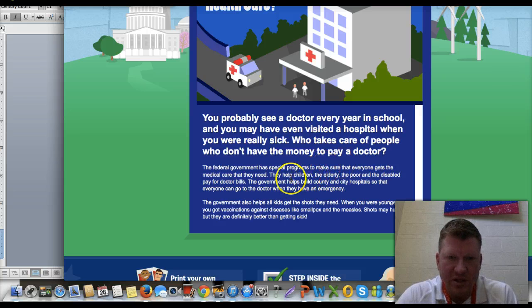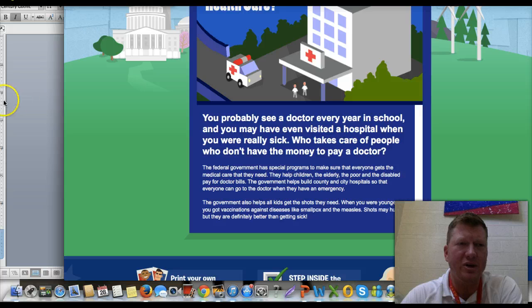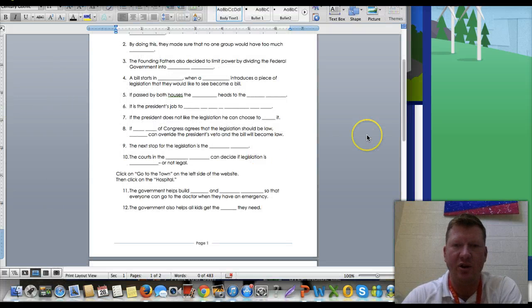So let's see where it says that. The government helps build country and city hospitals. Okay, so be sure to click on the double eyes. That's all I have on this assignment. You should be able to get through this worksheet pretty fast. Now you know the secrets to it.